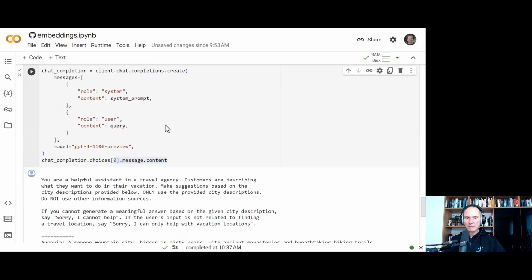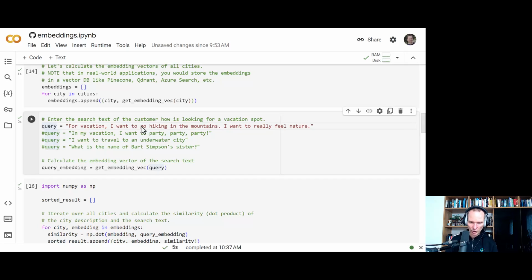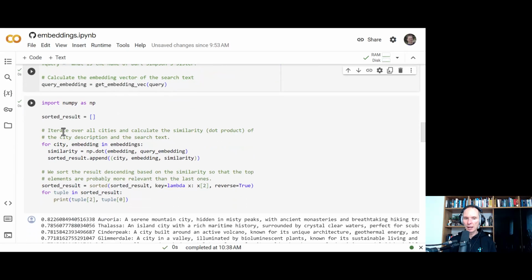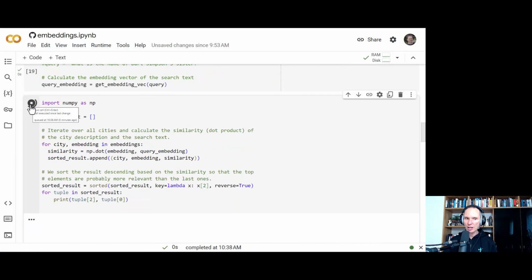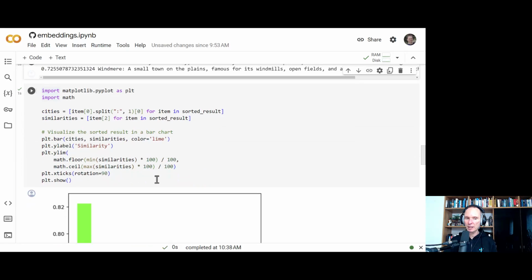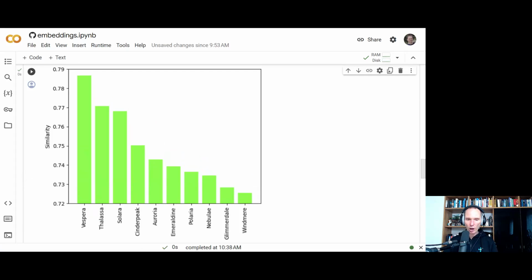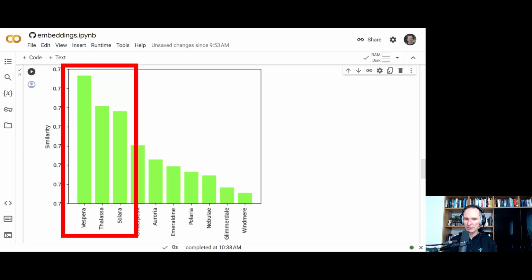So let's give it some additional tries. If I scroll up again, maybe I prepared some additional queries. For instance, imagine that we have a very different idea of vacation. We just want to say, in my vacation, I want to party, party, party. Let's calculate the embeddings of our query. Let's do the vector search in our vector database. We obviously get a very different sorting here. We can do the printing of the plot again, and we see the top 3 cities are now very different.